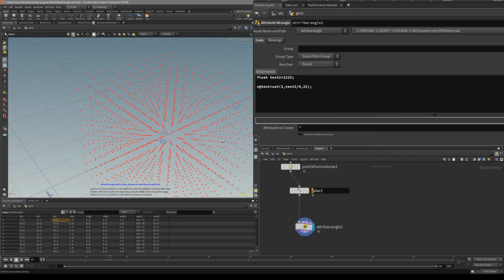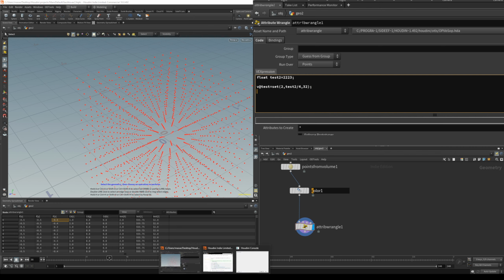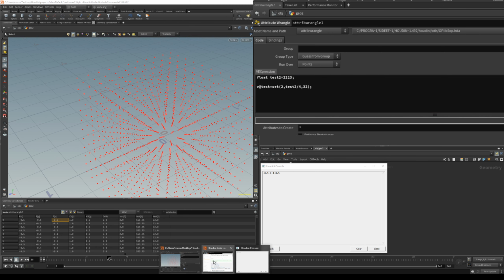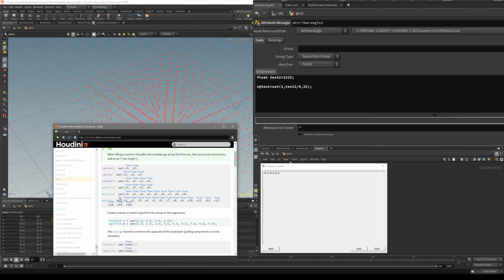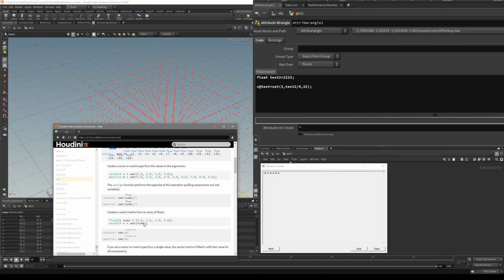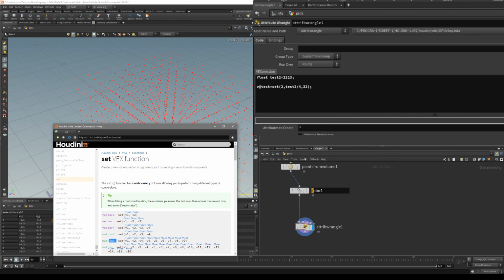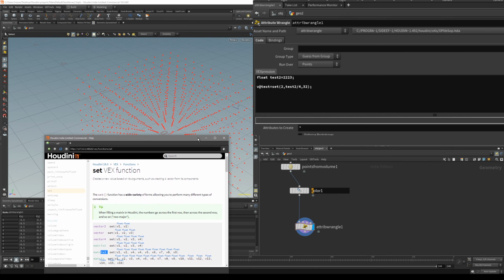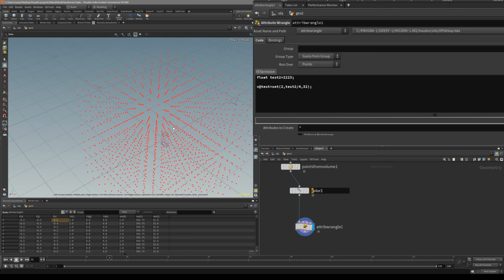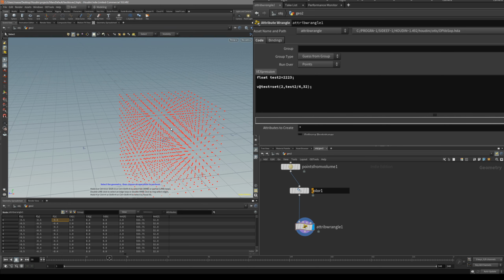So that's one thing: with the curly brackets you can't really get the other values from other variables. So what you need to do is use the set function. And if you take a look at the help, you can see that it's basically the same with the vectors, with any vector matrices and something like that. So that's very useful to know. And with this knowledge, let's go into the second part of the video where we actually do some point manipulation.